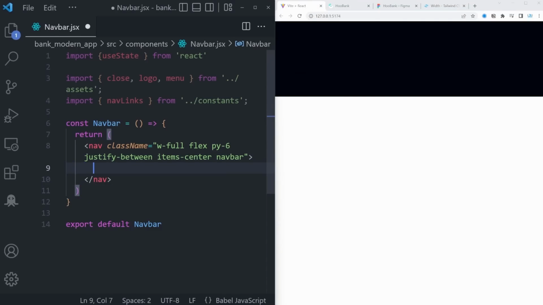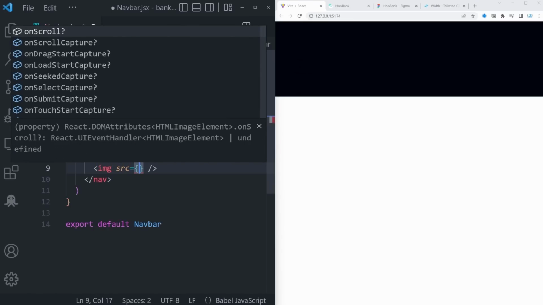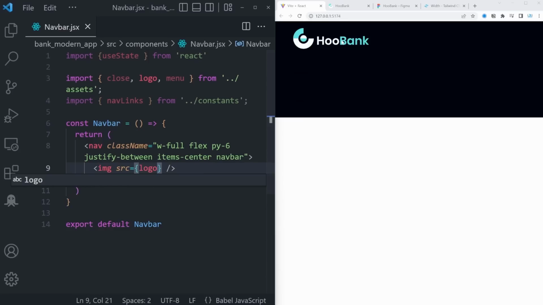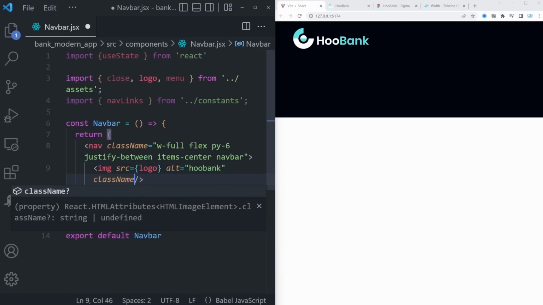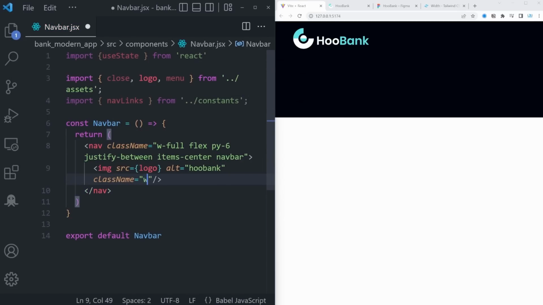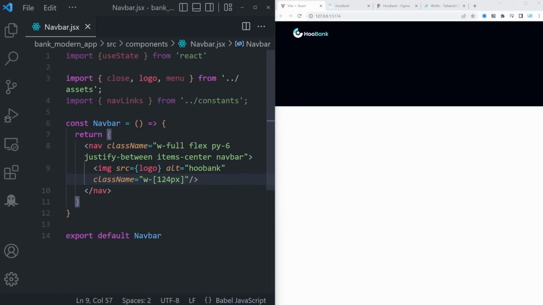Now, inside of this nav, we want to render an image, a self-closing img tag that's going to have a source equal to logo. And there we go, HooBank. Let's also give it an alt equal to HooBank, and let's give it a class name equal to w-[124px], like this. And we can also give it a height, so that's going to be h-[32px]. There we go. So now we have a specific smaller size HooBank logo.